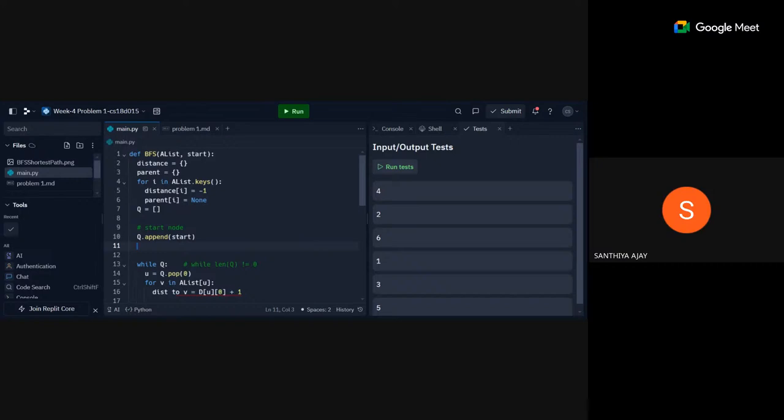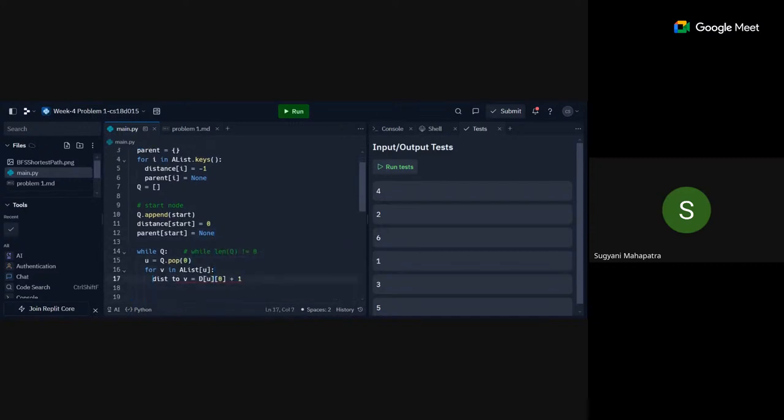Yes, ma'am. Okay, so now distance of start is equal to 0 and parent of start is equal to none. Right? This is clear now. Right? Yes, ma'am. Yeah. So now to compute the distance to V, my distance to V is equal to my distance to U plus 1. Is this statement clear to everybody?